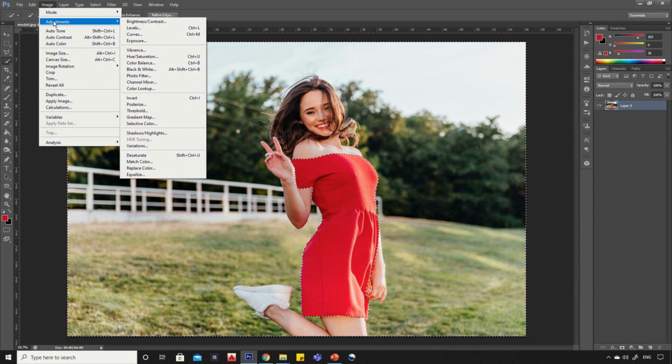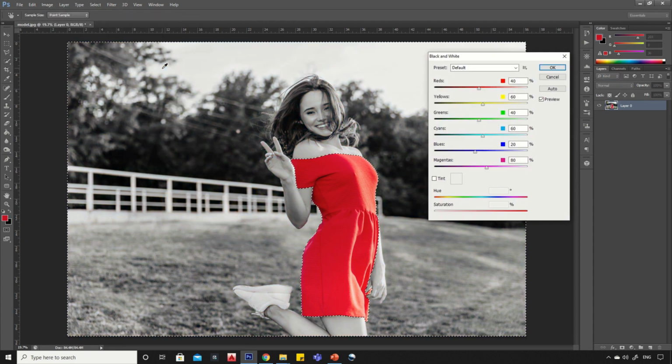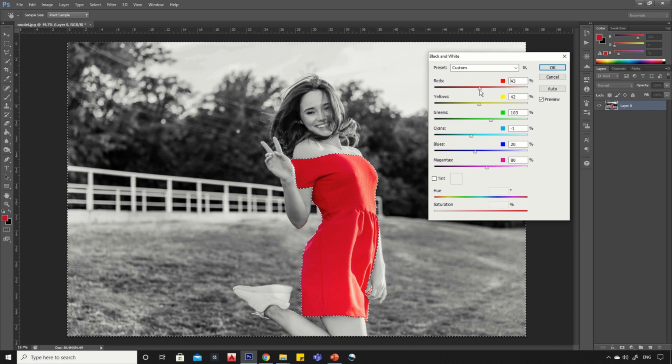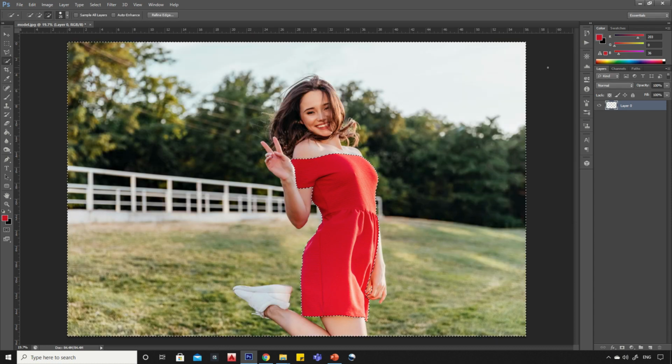Go to Image, Adjustment, Black and White. Here you can adjust the saturation levels of all colors to make it look more dramatic. Press Ctrl+D to deselect everything. We are done here. Let's have a look at final output.